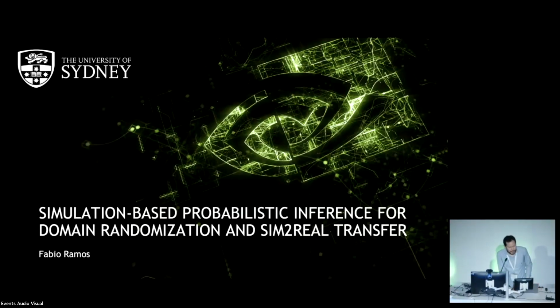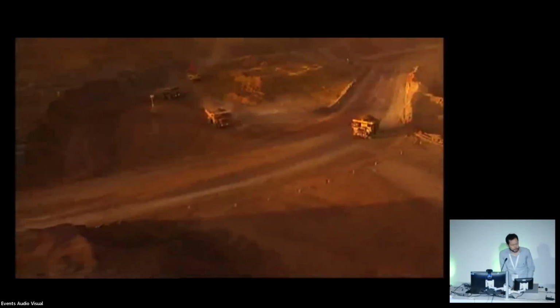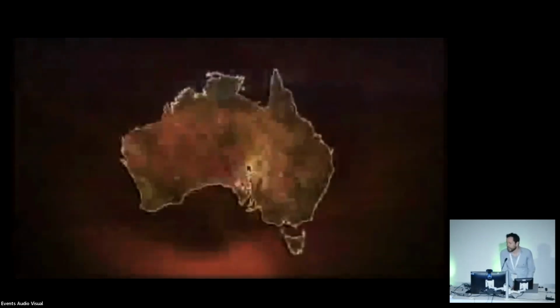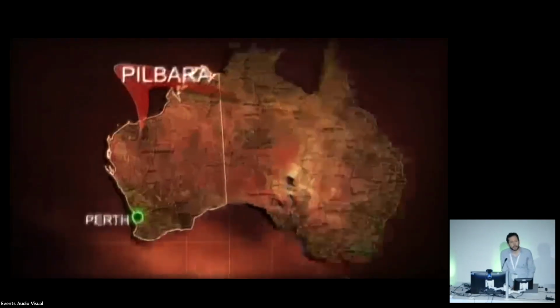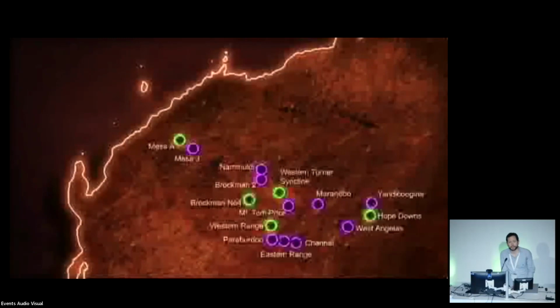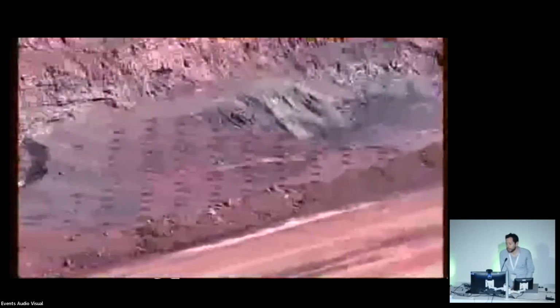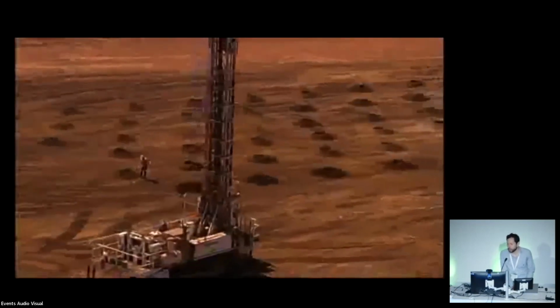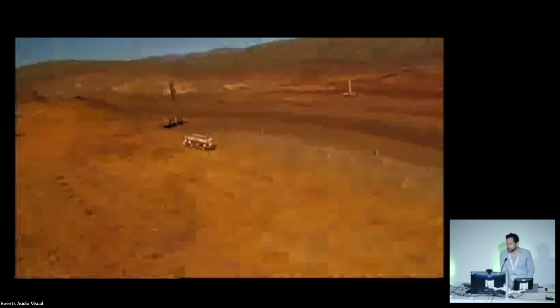So let me start by telling you a bit of a story here. This is back in 2008. A large mining company came to us and said, look, guys, I have a problem. I want you to automate this mine. And the mine is right there, right? It was called West Angeles. It's in this region in the north west of Australia. There's not much around there apart from these beautiful rocks.